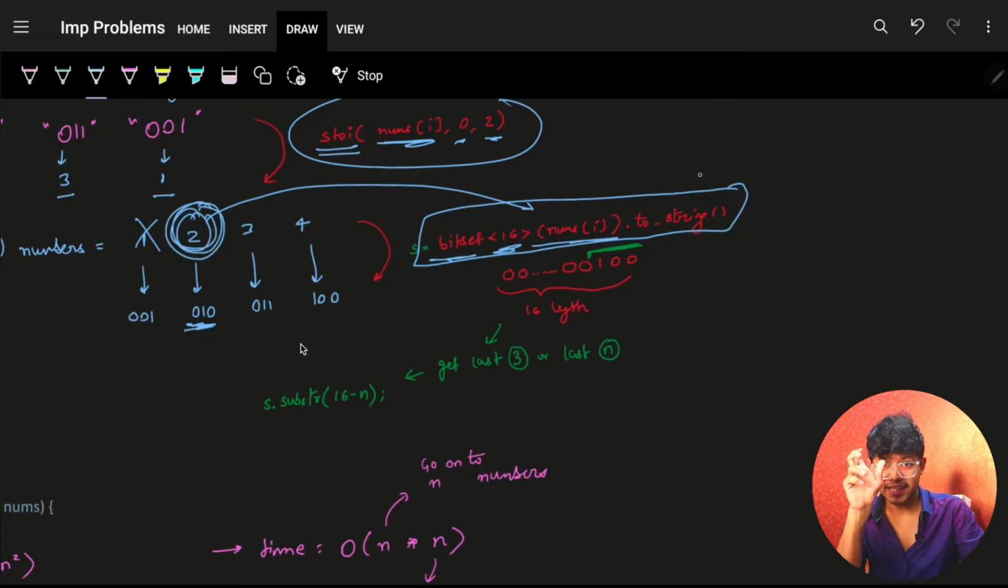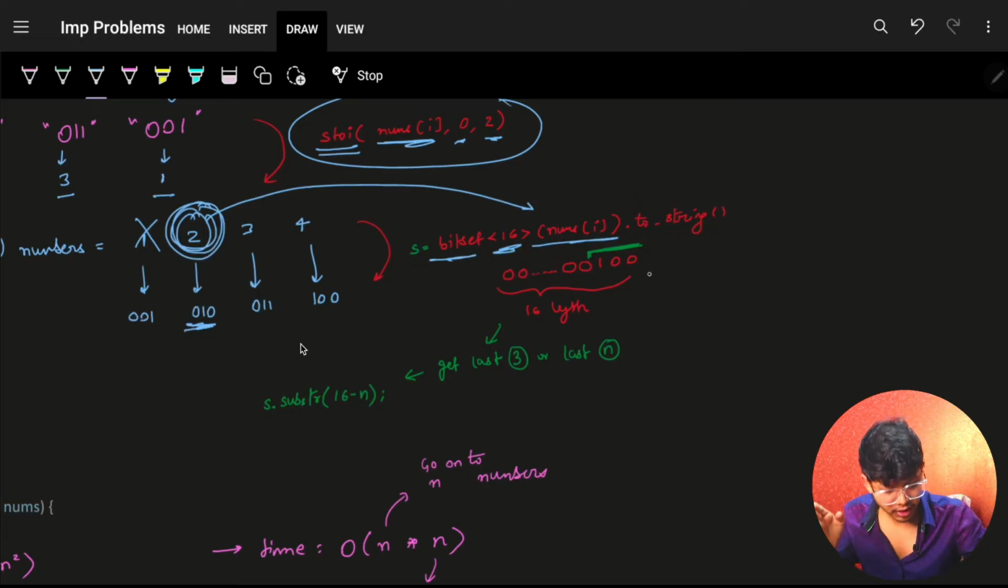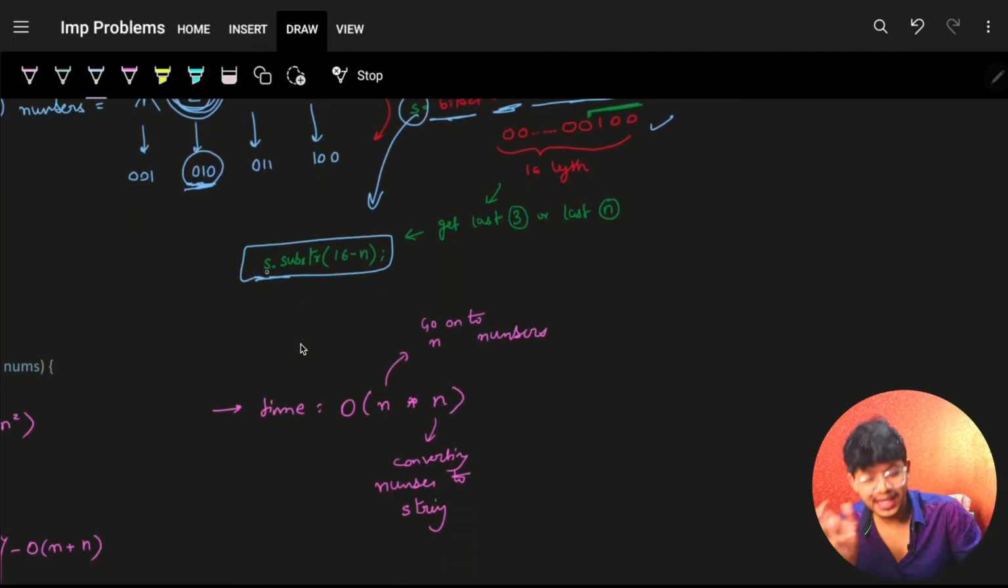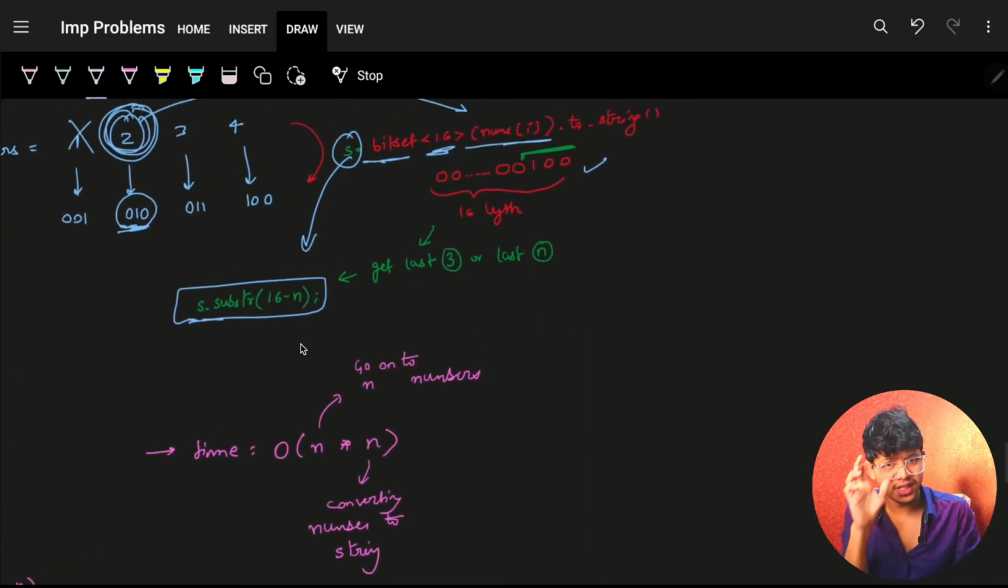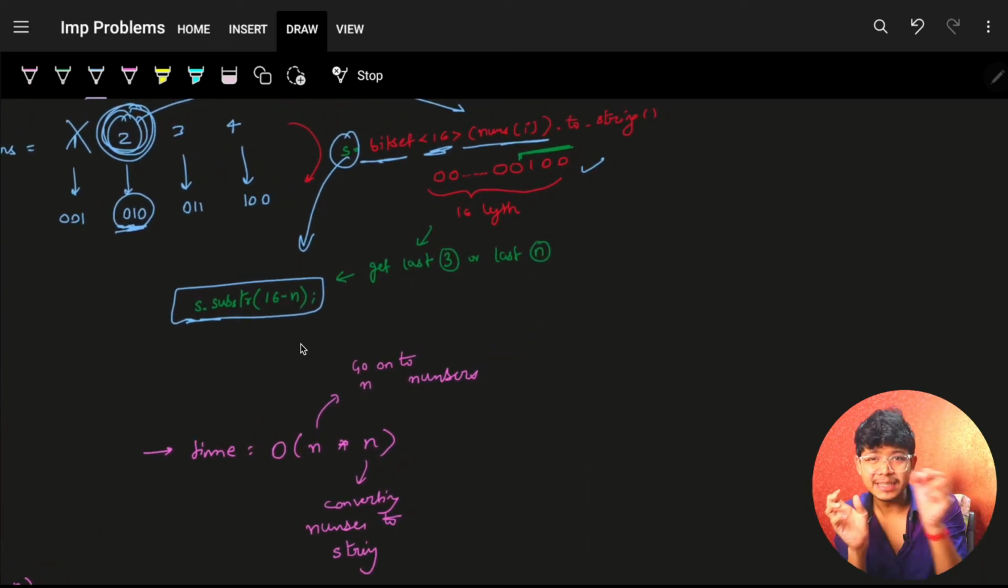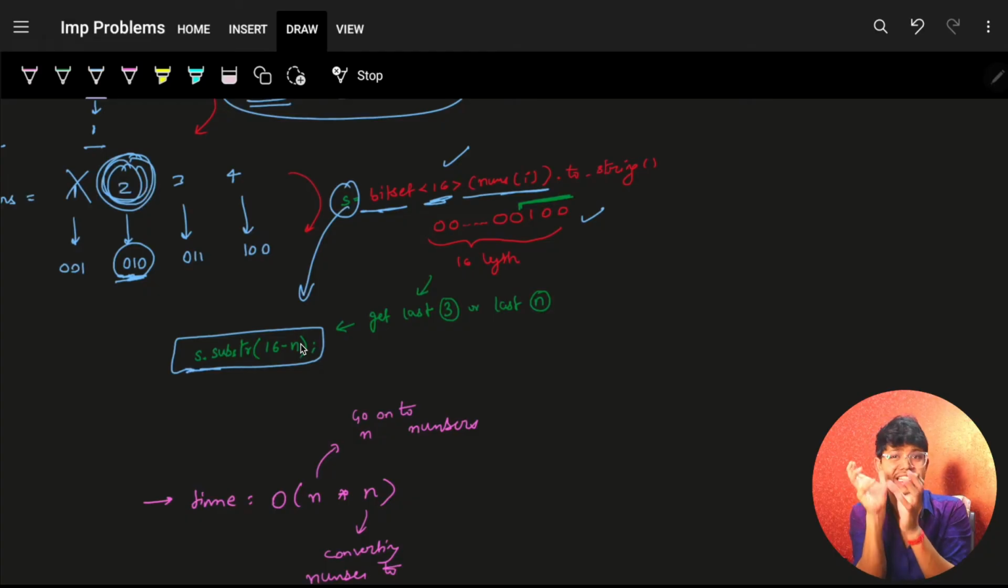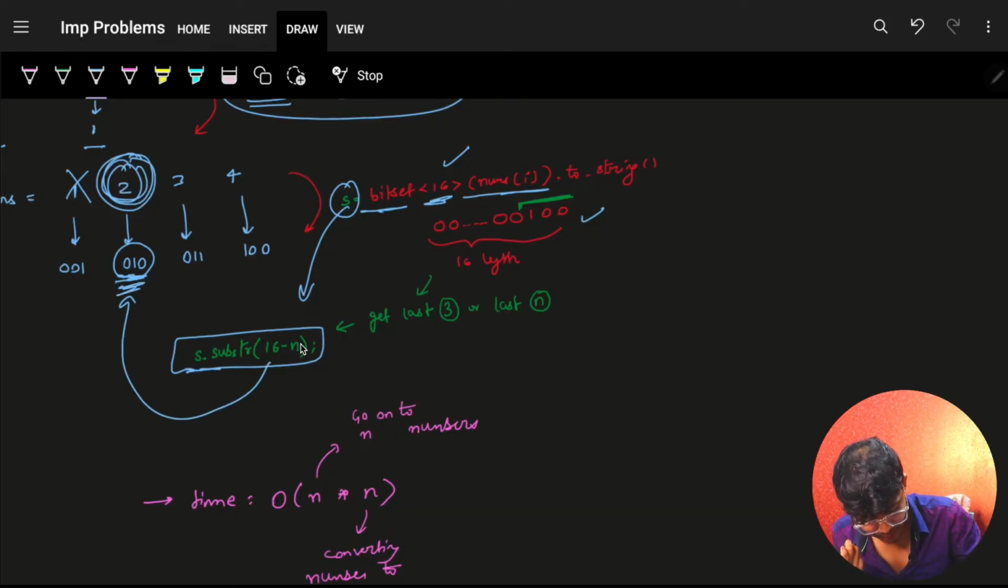Now this bitset, which is 00010 and so on, has become a string, but I have to take only the last n characters. So whatever string I have got, let's say s, I take the last n characters using s.substring(16 minus n), because I know the length is 16, as I made a bitset of length 16. I convert that to the last n characters and ultimately get this particular string right here.